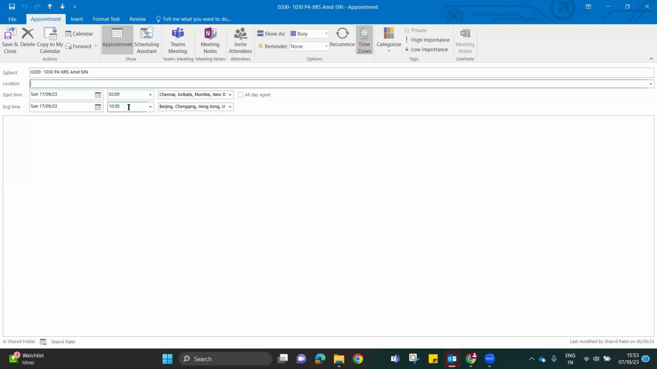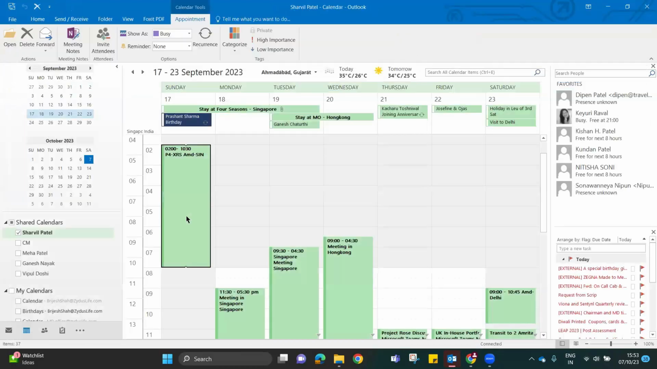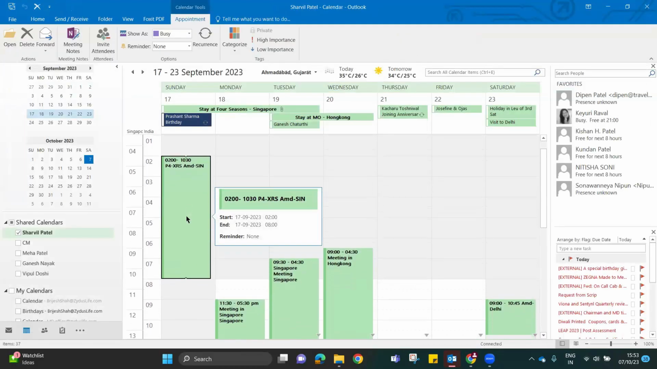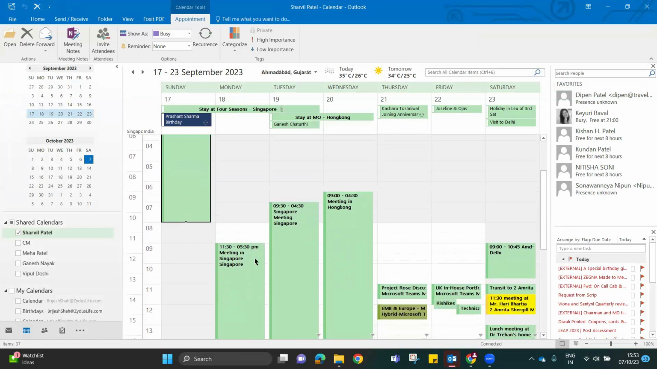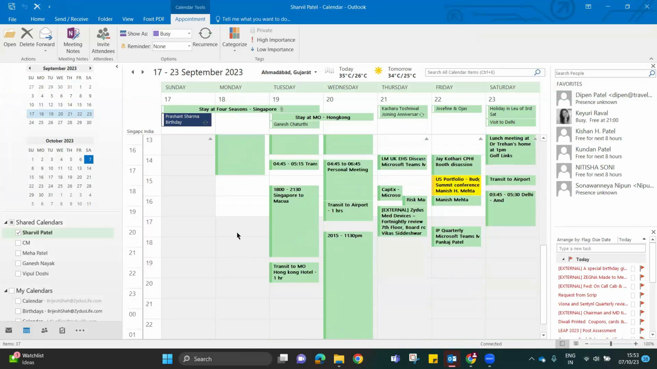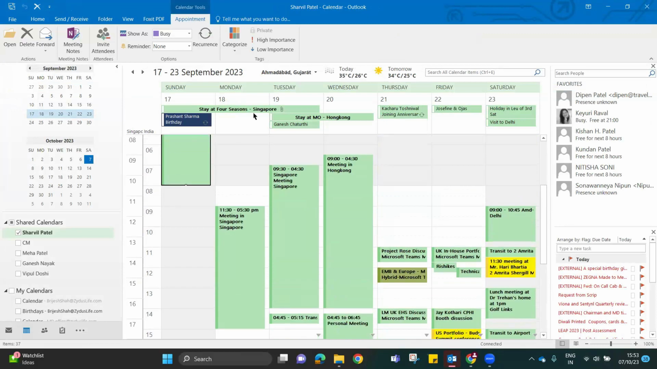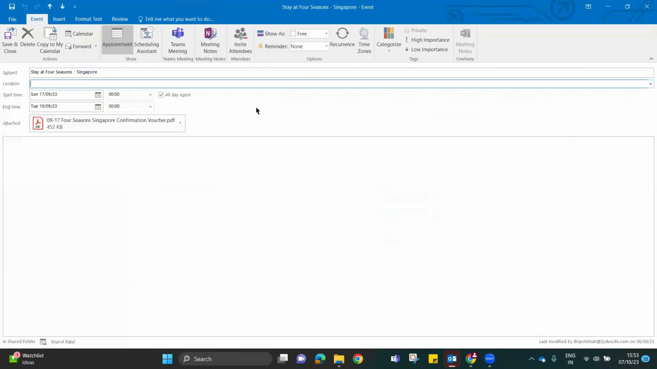He lands in Singapore at 10:30. So when I say 2 to 10:30, these are local times, and in the calendar it appears as local time. You see, Singapore and India, I put it over here. So 2 a.m. is India time, but 10:30 is Singapore time, which is 8 a.m. in India. Correct? Then he has a meeting. He attends the meeting. He has the stay. He stays in Singapore, at the Four Seasons.